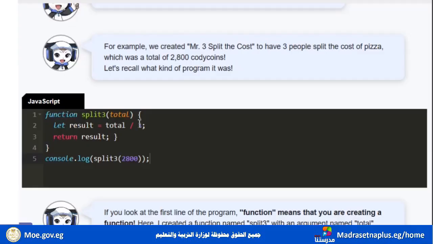Now start with the word function. Split 3, the name of the function, and then pass the argument total. Inside the curly brackets, we start the first action, which will be declaring the variable result and assigning the variable result to total divided by 3, then return the result. This is the code of the function split 3. Now how do we call split 3 and apply it on an argument? Let's write console.log split 3 and pass the argument 2800, and let's see the result.